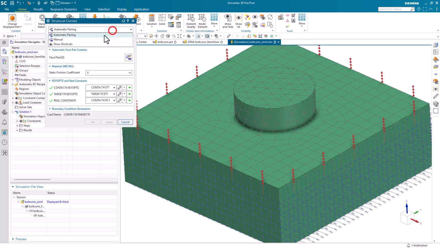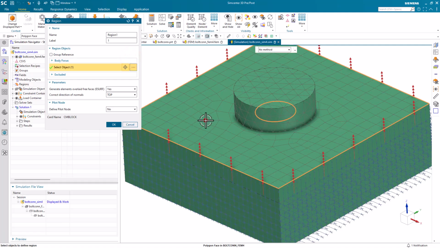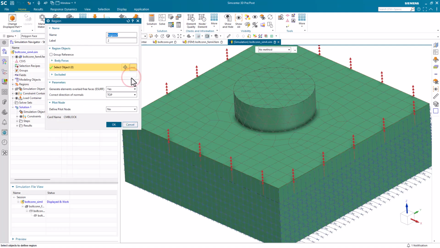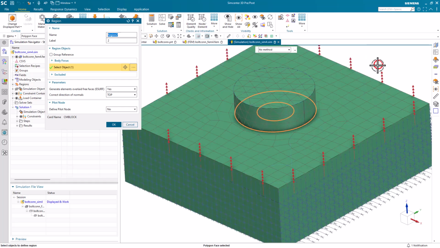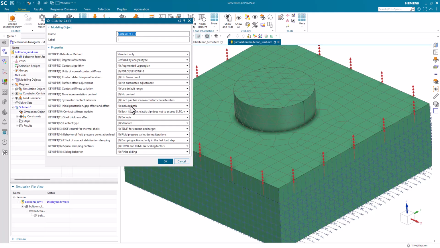Here we could do this using an automatic pairing algorithm, which would automatically find faces within a specified distance, or we can specify the manual method, where we can manually select the regions that we'd like to connect. And here for our region selection, we'd like to turn off E-surface creation. And then we'll specify some key opts.